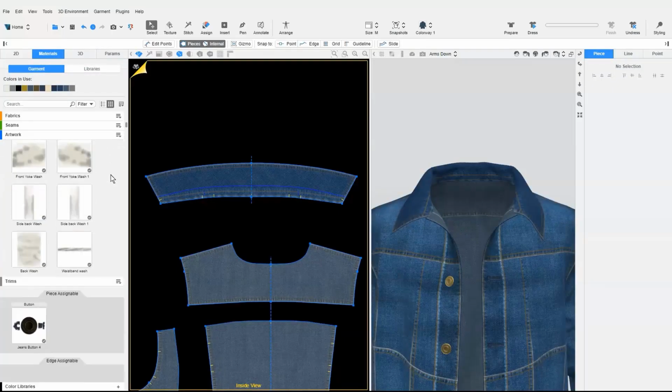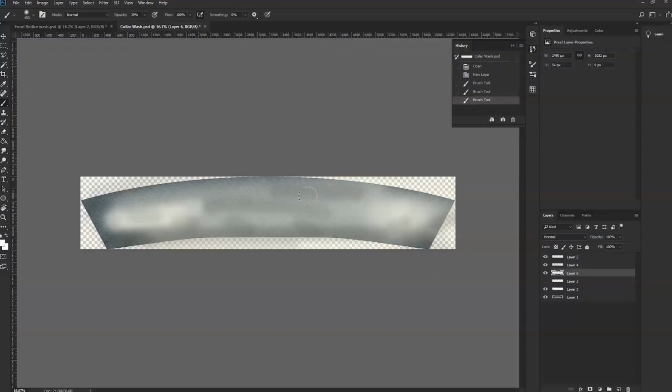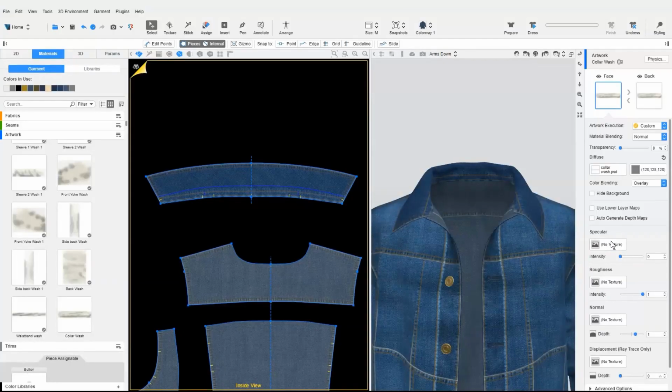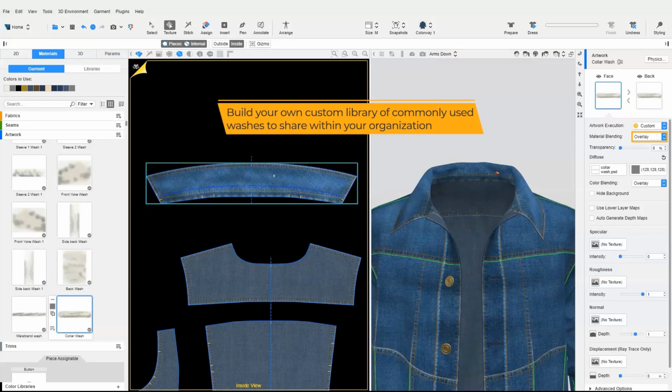Creating denim washes requires a variety of artworks and seam images. Since most of the washes required are different from one denim garment to another, it is best to create these washes yourself or have a Photoshop expert within your team to create these washes using image editing software like Photoshop. If you have many garments which utilize similar or same washes, it would be great to build up your own custom preset library of commonly used washes in your team. This library can be used and shared throughout the organization when creating denim garments.